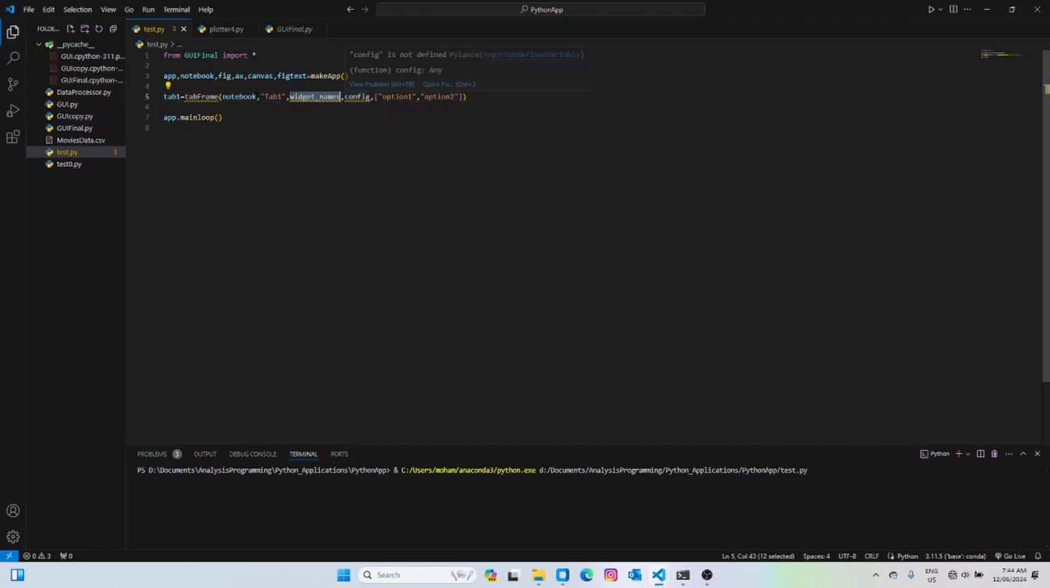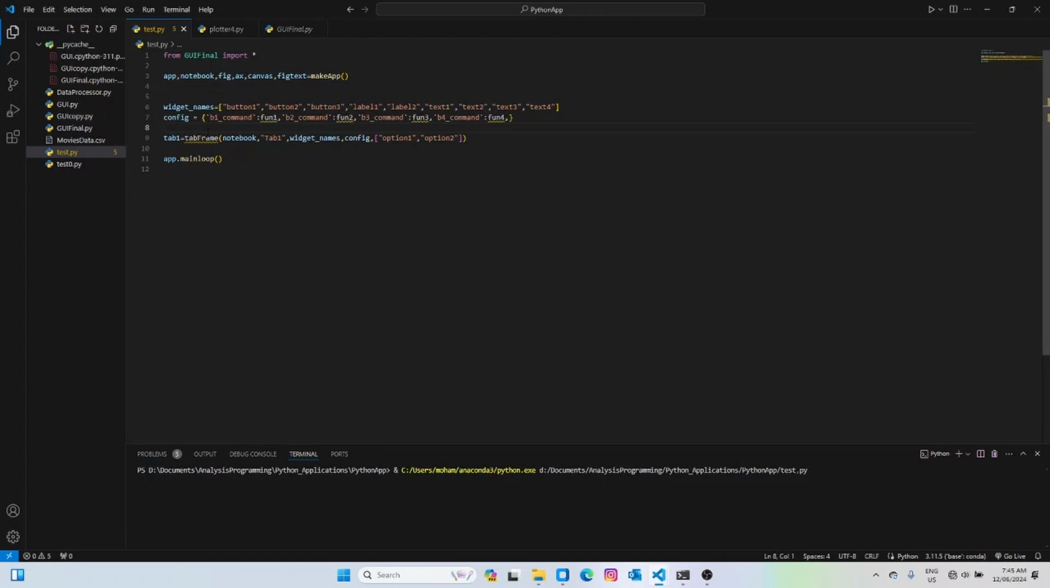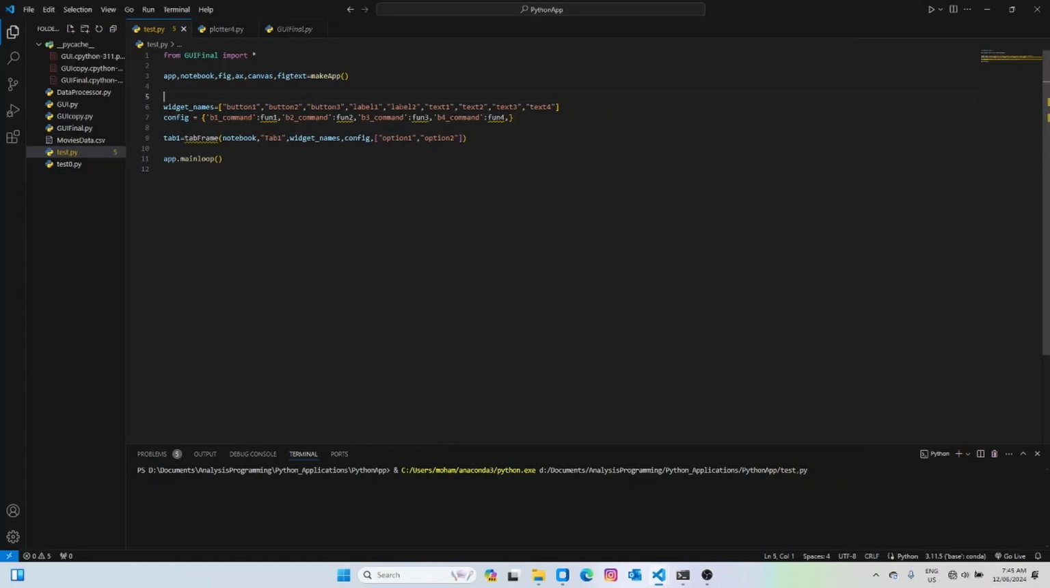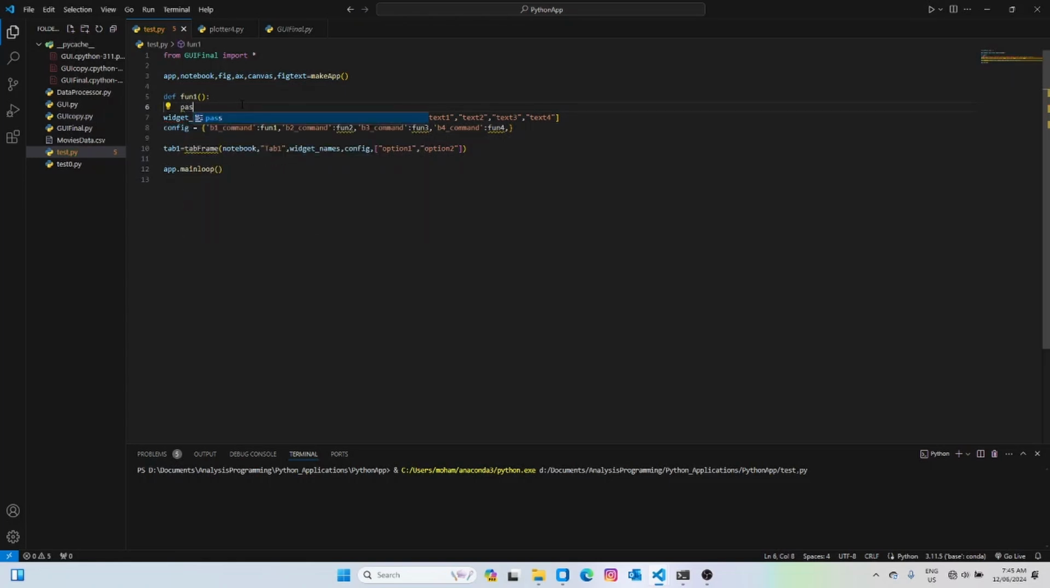So we need to define these variables as button 1, button 2, button 3. These are the names of the buttons that we are going to use. This would be button 1, 2, 3, 4, and we have 4 text widgets that we defined. And for configuration, we say, for example, button 1 command should run function 1. So we need to define function 1, def func 1, and for now, let's pass.